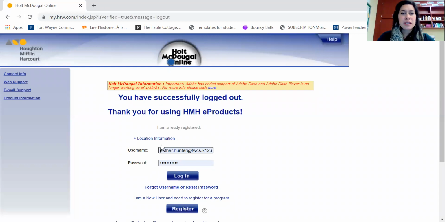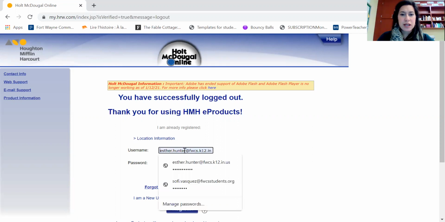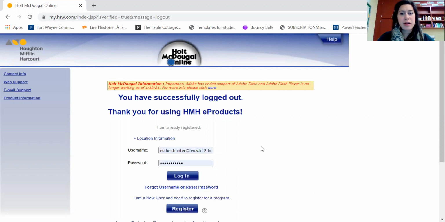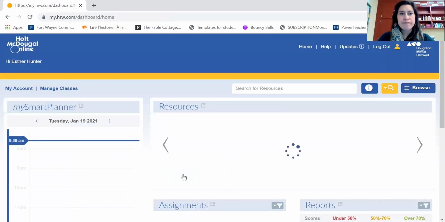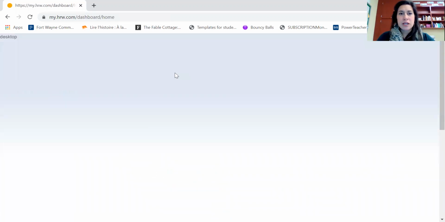Okay, so first thing is when you click on a link to our textbook, you have to put in your school username, which is your entire email address, not your number. It will only work with your email address. Then put in your password and log in. If it doesn't work, you need to let me know.